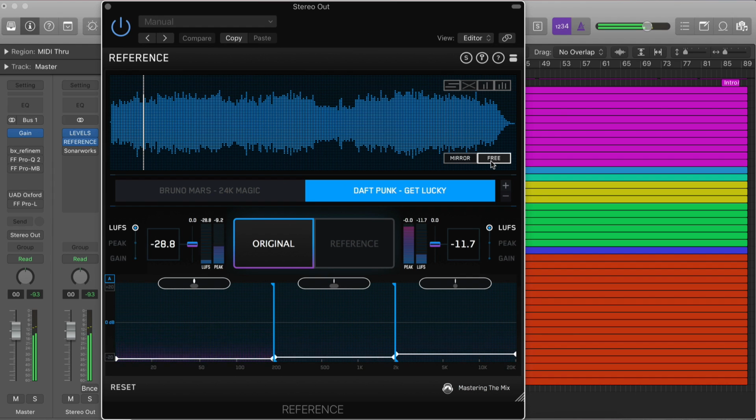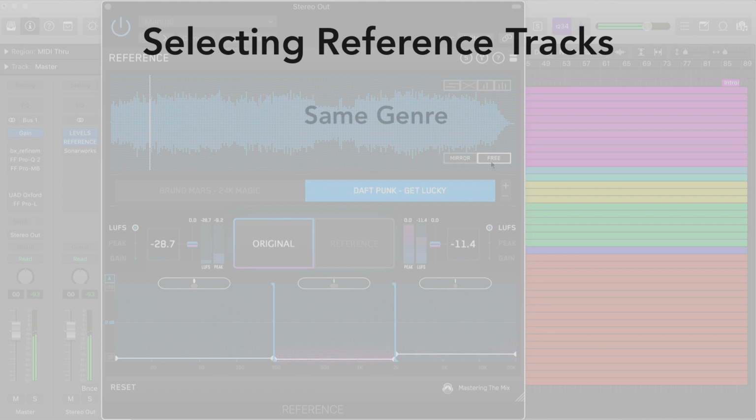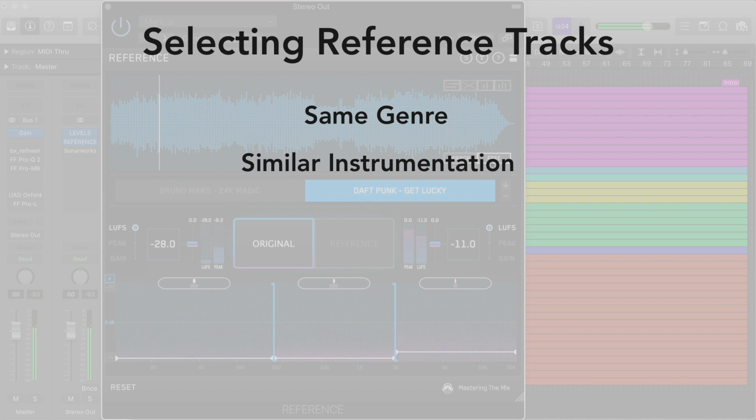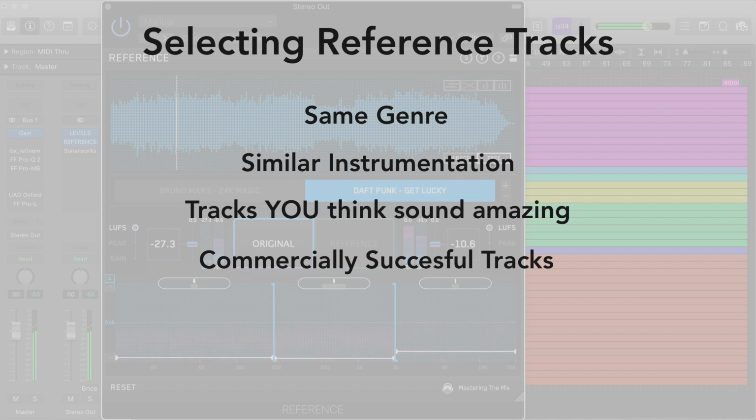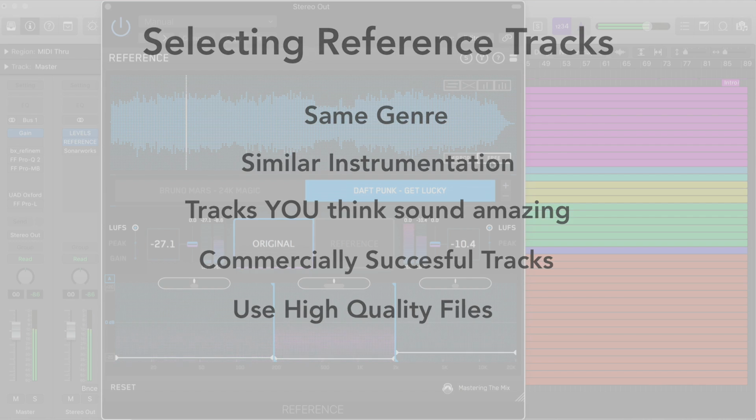Here is a checklist to follow when selecting your reference tracks. Choose reference tracks that are in the same genre as the mix you're working on. Choose reference tracks with similar instrumentation and sounds to the mix you're working on. Use reference tracks that you think sound amazing. If possible, select reference tracks that have had commercial success. Use high-quality files. You don't want to try and match your sound to a low-quality MP3.